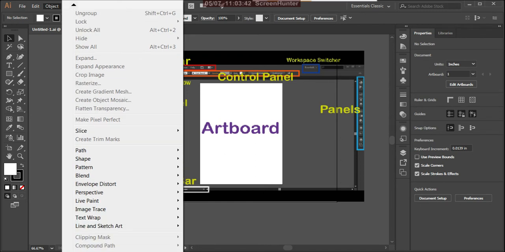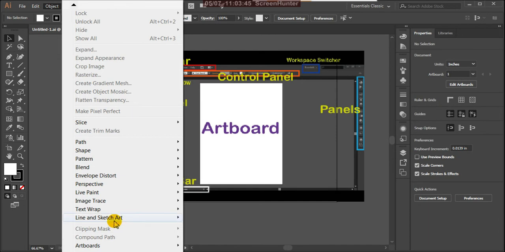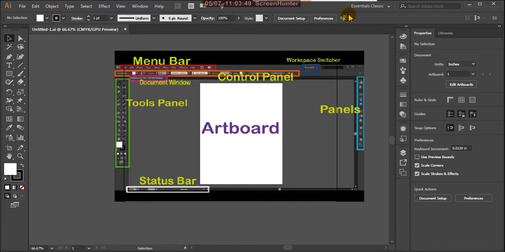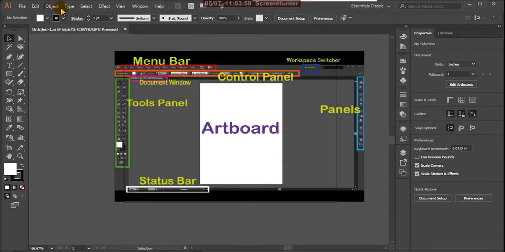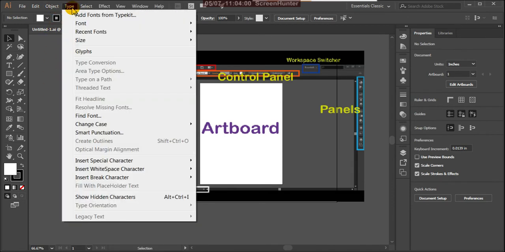options available from the Object menu. Okay, so in all this menu bar, the Object menu is very important. From this we use all these options mostly in Illustrator. And here it is Type, about fonts and settings.